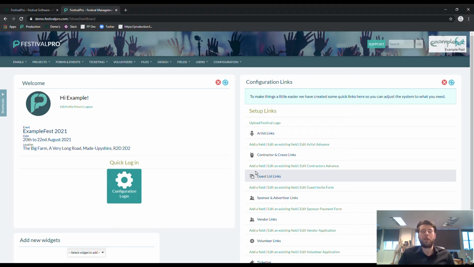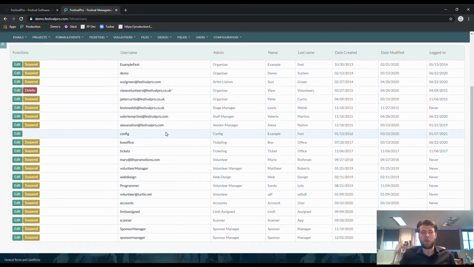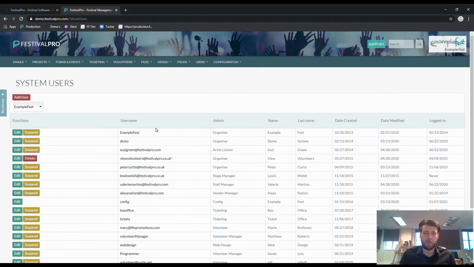So today we're just going to be looking over the user access. If you're logged in as a system config user, and then you come to users and press show all, then you can see everyone that's in your system already, and you can edit their accounts or you can delete their accounts from this page.